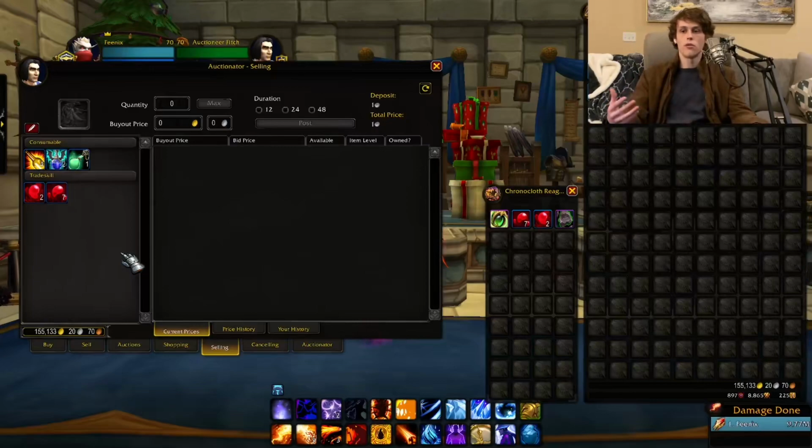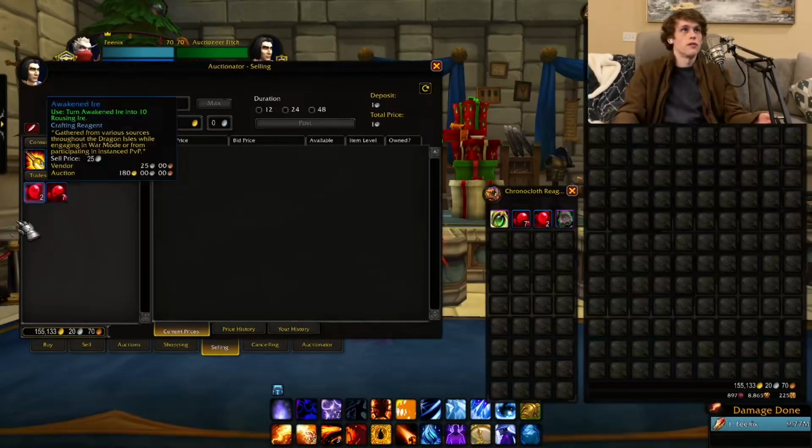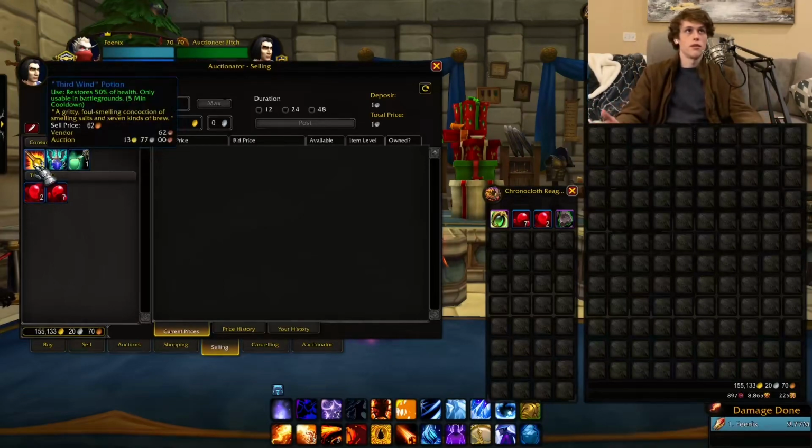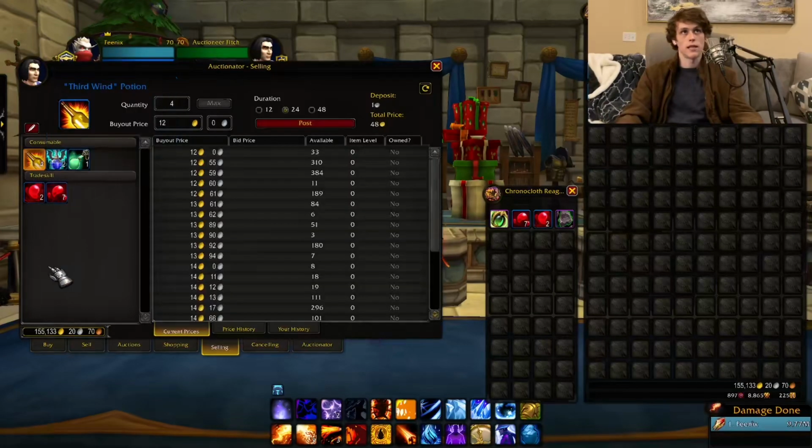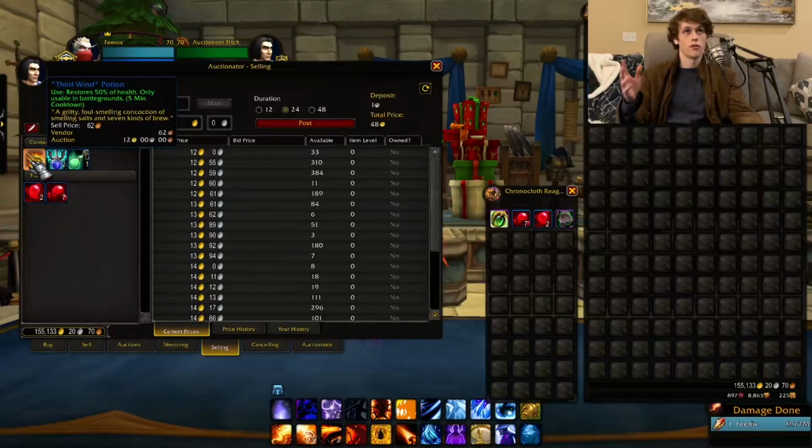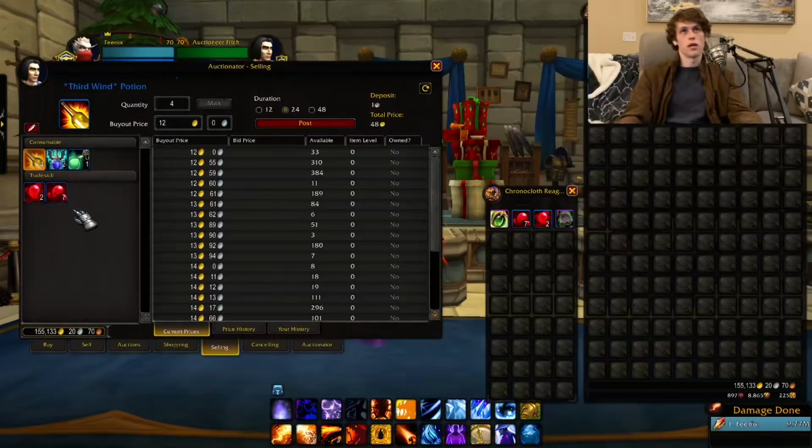And we don't do it because it's extra buttons, but this add-on basically makes it even faster to post things at the auction house than it does to sell to a vendor. So if I take these items here, these third wind potions, and I click them, it's going to scan for the current price. So before we saw it was about 13 gold, and we can see that that price has dropped to 12 gold, but that's still a lot higher than the vendor price of 62 copper. So obviously we're going to post that.